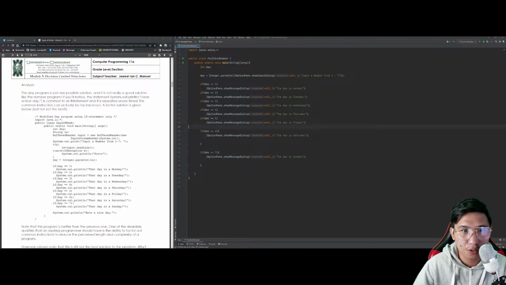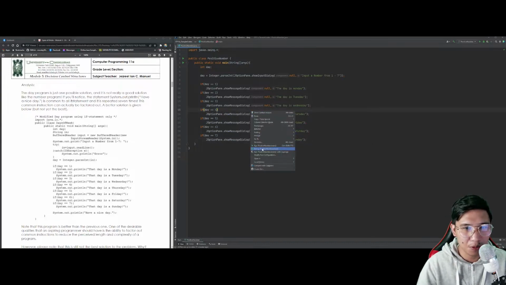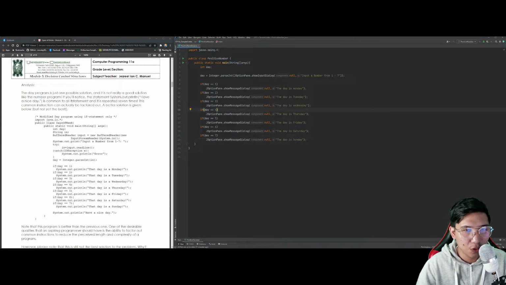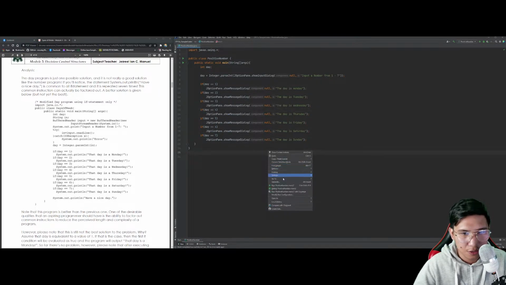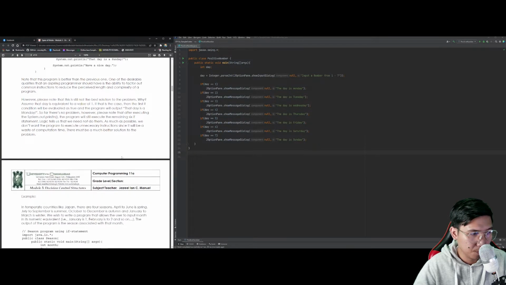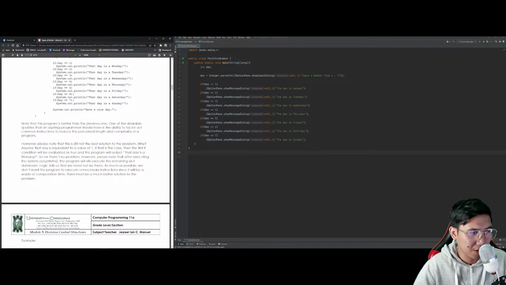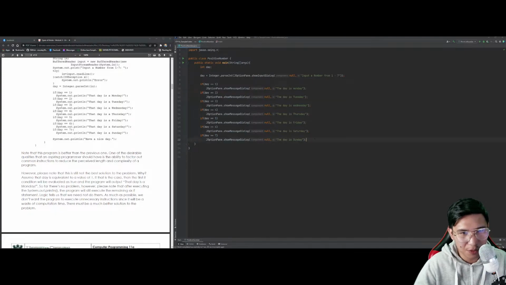Alright, let's eliminate this. Ayan. Okay, so na-eliminate natin sila, di ba? Mas maiksi yung code. And once you run the program, ayan, mas madali siya. Di ba? So that's actually if statement. And it's actually much better. Di ba? This is still the best solution.